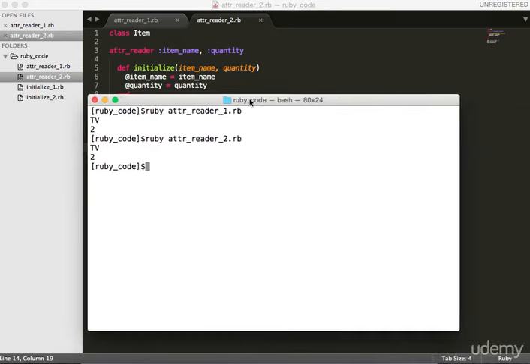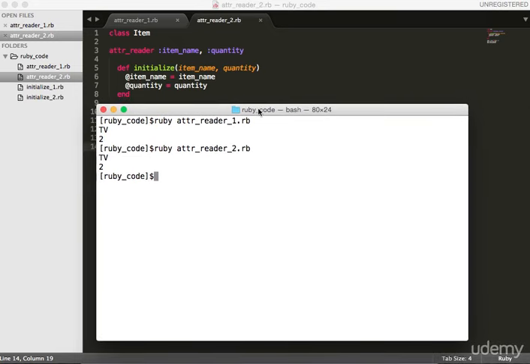So those are getter methods, and that's how they work. I hope this was helpful for you.